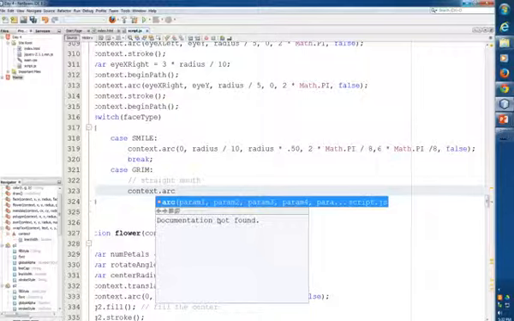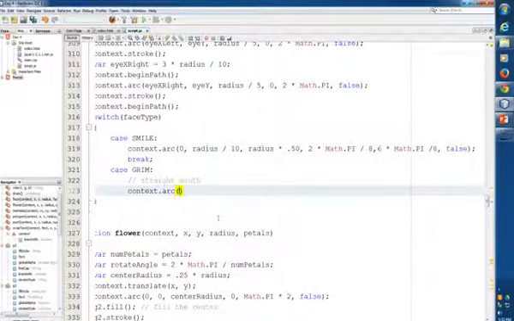Context.arc. And we'll go. Oh, wait a minute. What am I doing? I lost my place again. All right. Sorry.